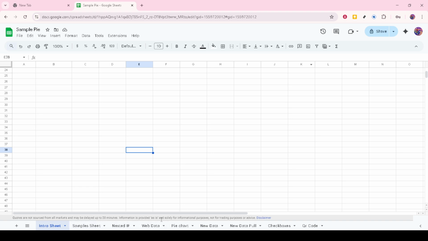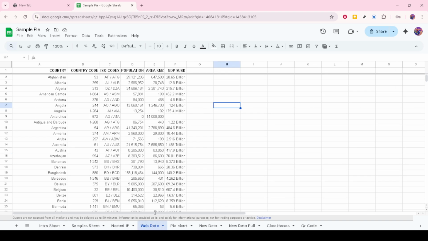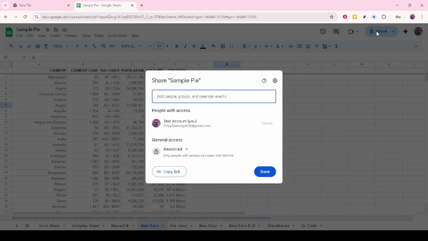When you click on the Share button, a window will pop up that contains the sharing settings. In this window, look for the section labeled General Access. This is where you control who can see your document. By default, this setting is usually on Restricted, meaning that only specific people you invite can view or edit your sheet. To change this, click the down arrow next to the Restricted setting.